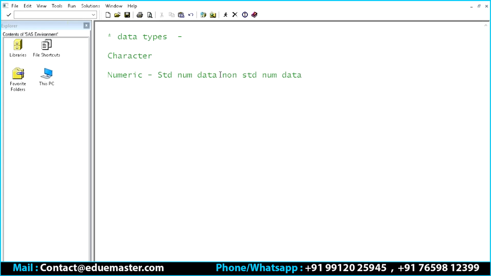Now coming to the non-standard numeric data. In this non-standard numeric data, we have classified date, time, and sometimes amount, based on the form in which the data value has been provided. These three come under the non-standard numeric data.